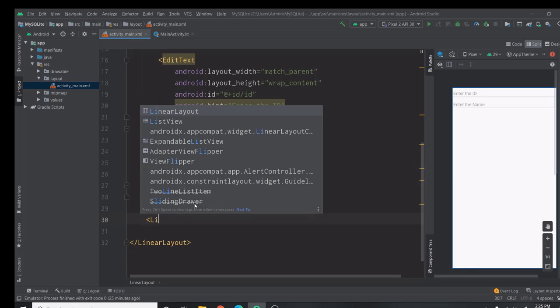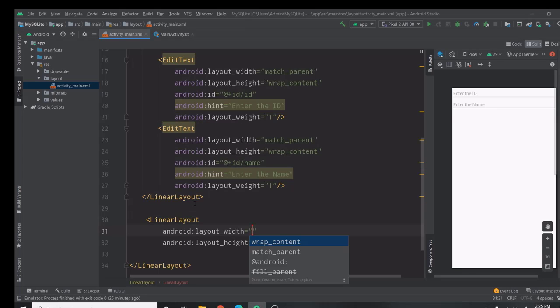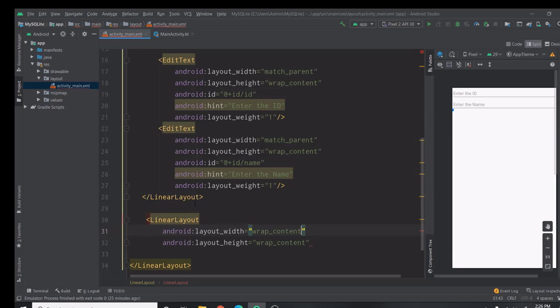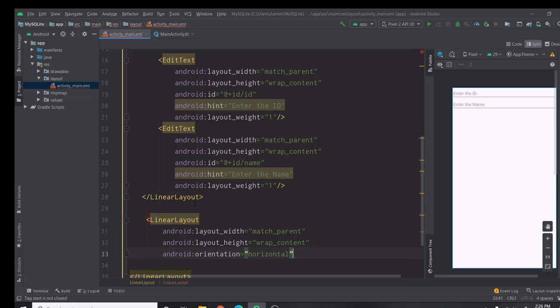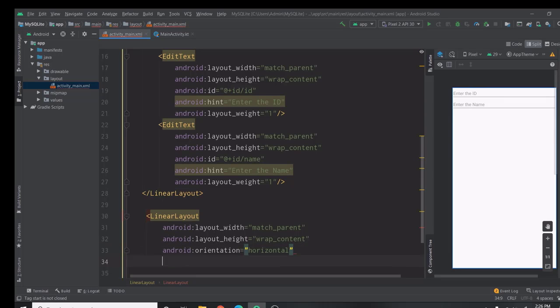So I'm creating another linear layout for the buttons. The previous linear layout is only for the edit texts, and the second linear layout is for the buttons. Height is wrap content and width is match parent, and for the orientation I'm choosing horizontal, because I want to arrange my buttons horizontally next to each other.